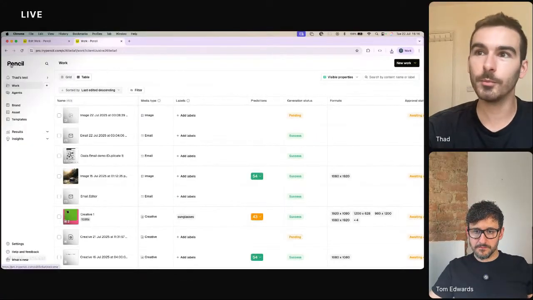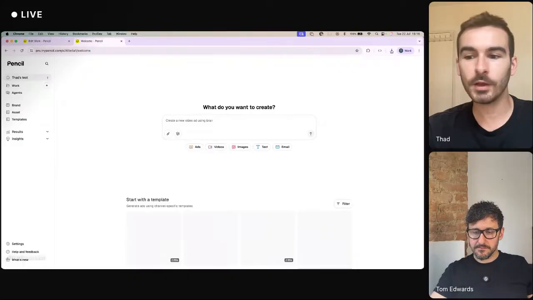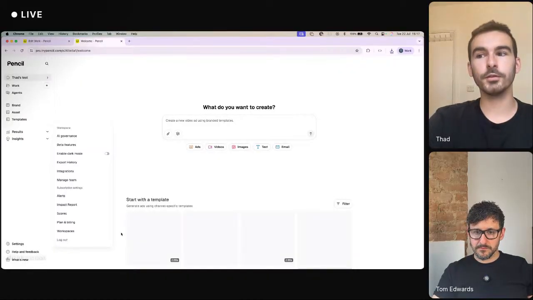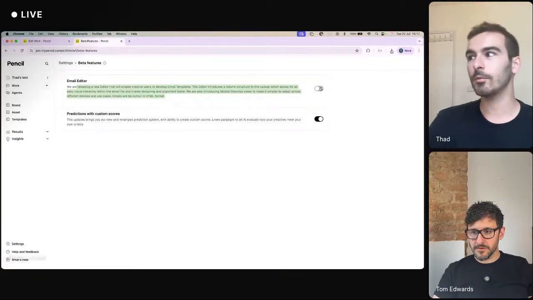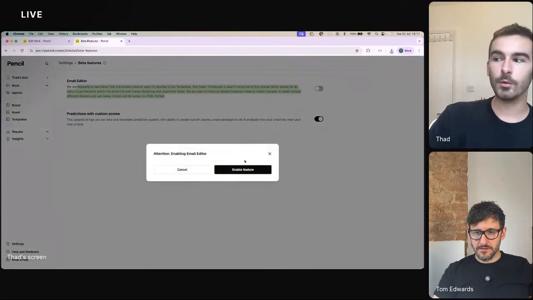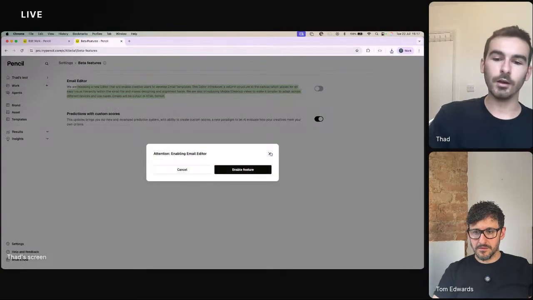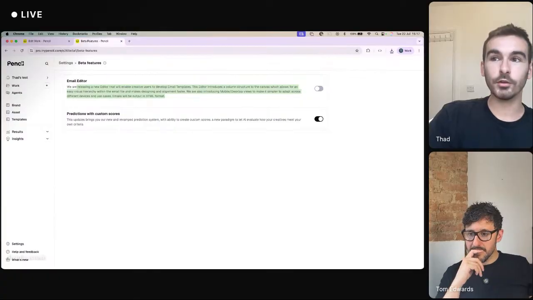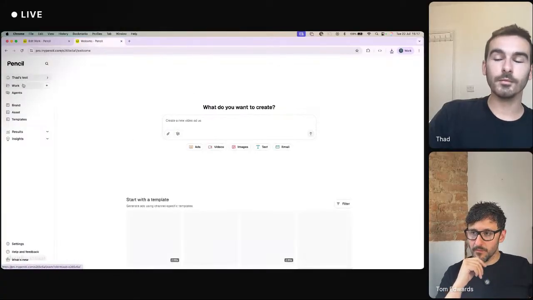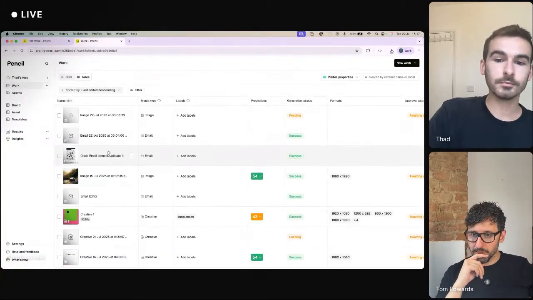What you need to do is go to the Pencil page from the homepage or anywhere in the platform, go through settings, beta features, and turn on the email editor option. I already have it turned on, but you'd come through, click it, enable feature. Once you've enabled that feature, you can't turn it off, but that's the only update there. So you can come in and turn it on via beta basically.